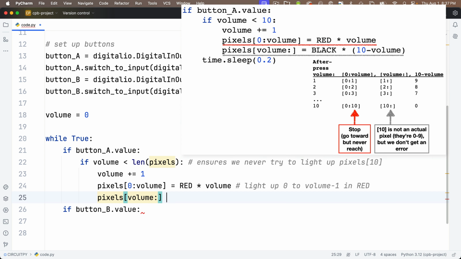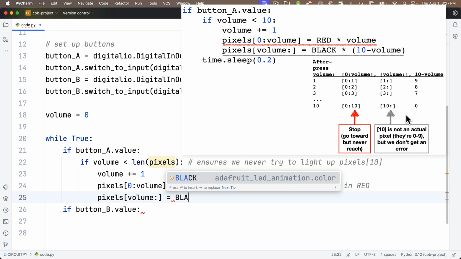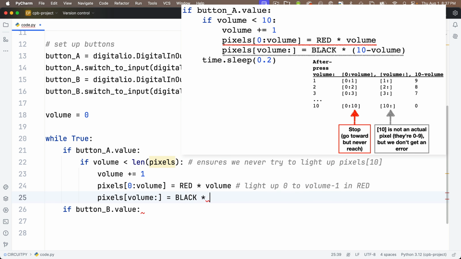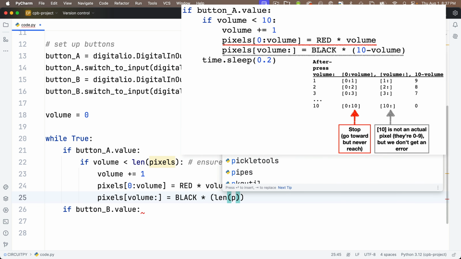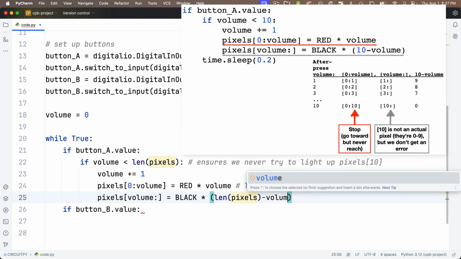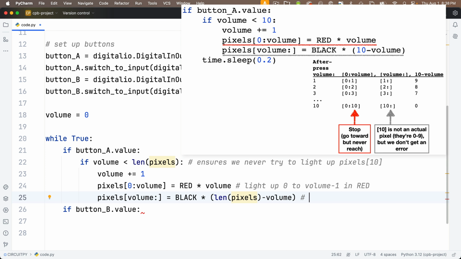So that'll go right up to the very last pixel in our pixels list. And we'll set this equal to black times, and then we've got to calculate how many black pixels there should be. So between parentheses, we'll say len, the length of pixels in parentheses, and then outside of length, we're going to subtract volume. That gives us whatever's left over that's not red. That'll essentially turn the rest black.